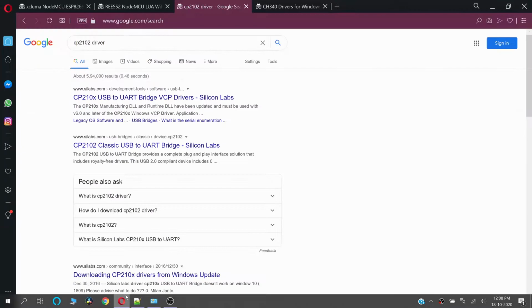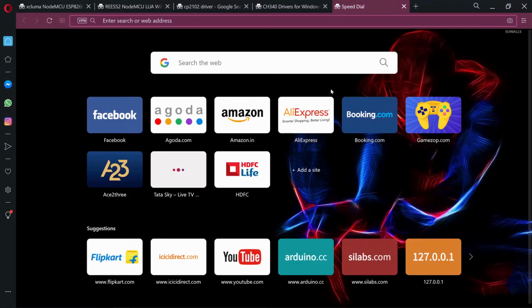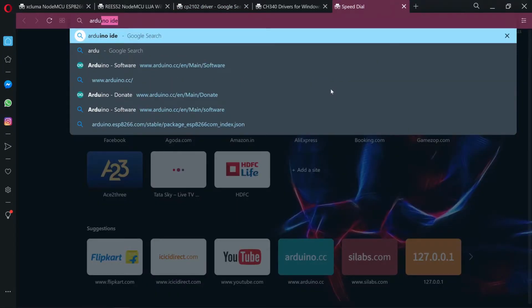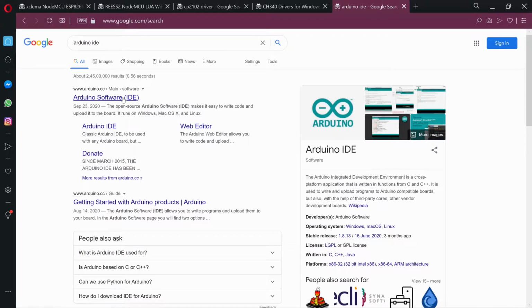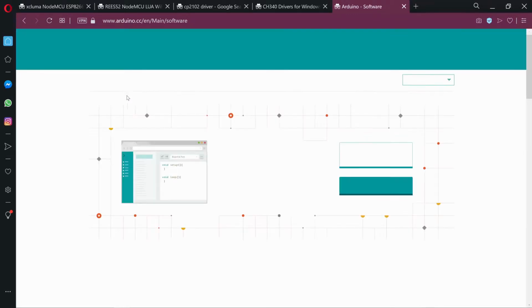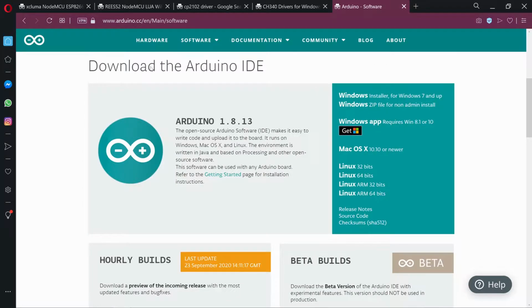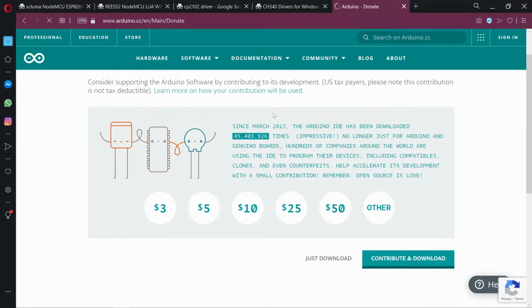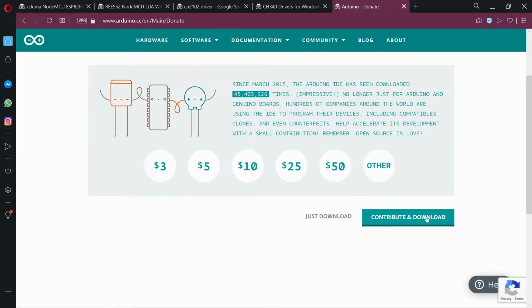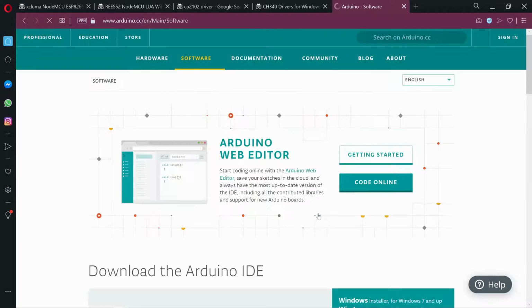Very simple step, you just have to search Arduino IDE in Google and you will get the first link. Click that, and here you can see various options to download the Arduino IDE. So I'm going to use the first one. If you have a different choice, you can choose different options as well. If you want to donate something for them, you can do that. Otherwise, you can just click on download and you will get the software.